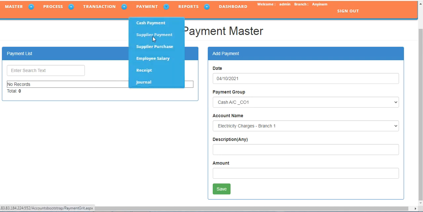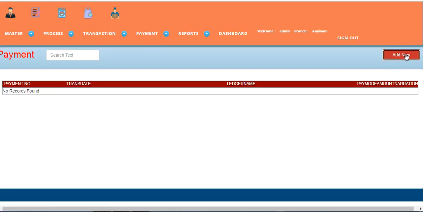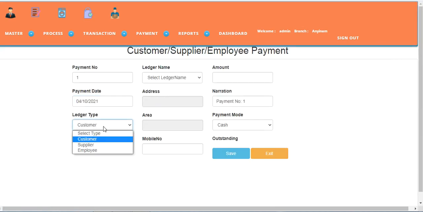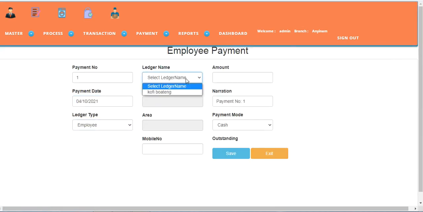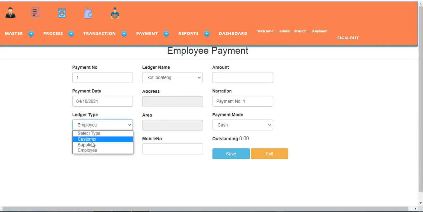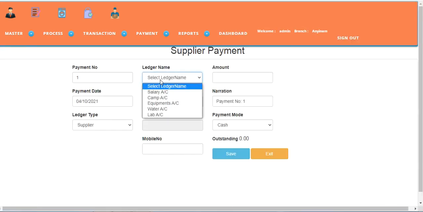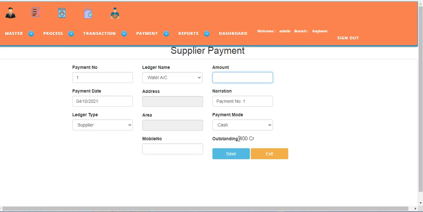So next comes supplier payment, how much you are making a payment to your suppliers. So I select the supplier name and the ledger name. So I selected this water account. So already I have 400 credit to be paid, outstanding. So out of that I have made some amount of payment, 400. Okay, so I have to mention the mobile number also. I complete this and I save this.